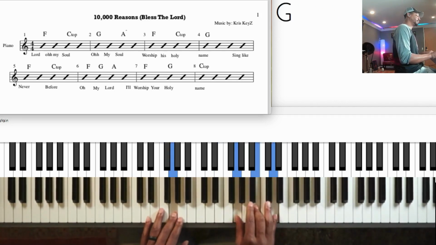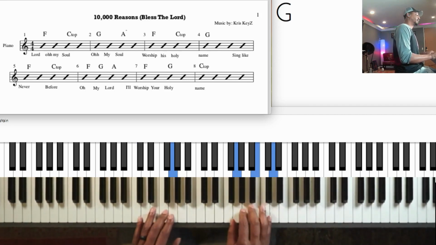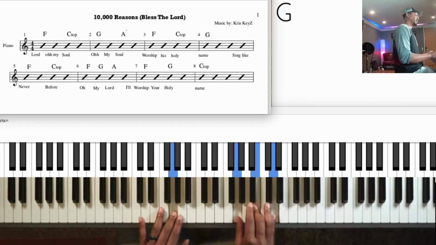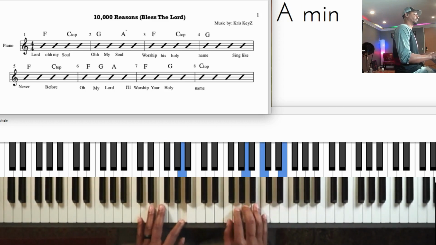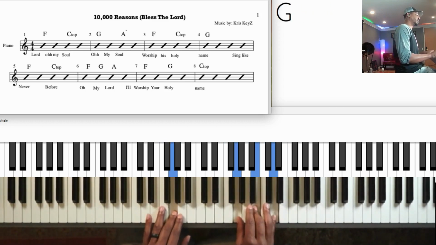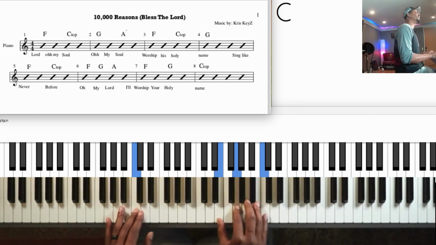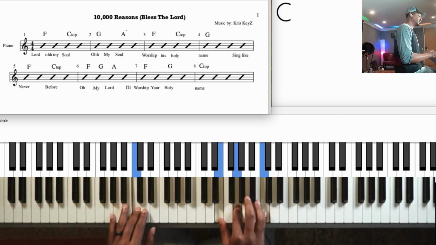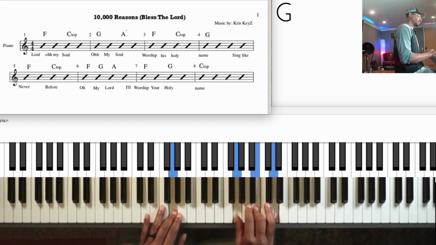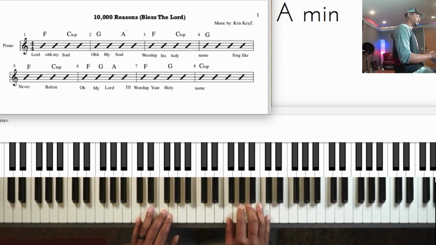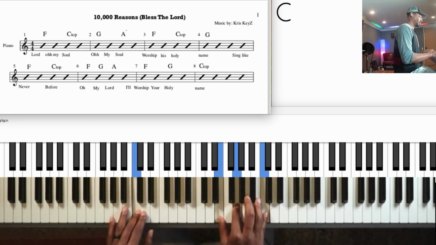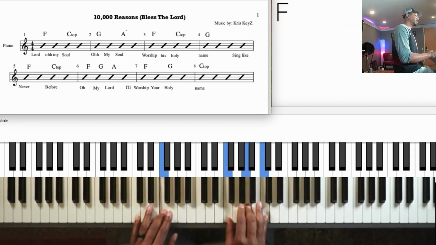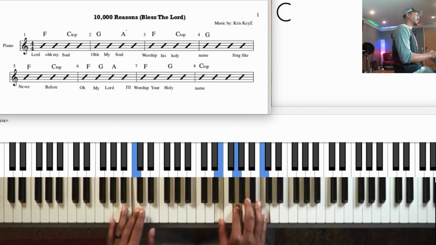Holy name. Never. Worship is holy. Let's play it again. Bless the Lord, oh my soul. Oh. Stay on the G twice. Seem like never before.